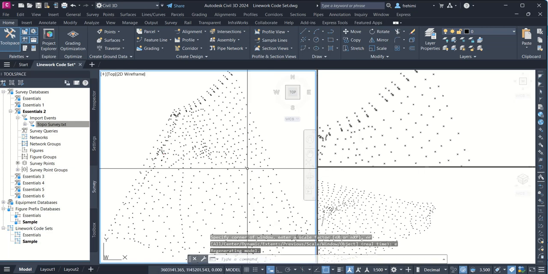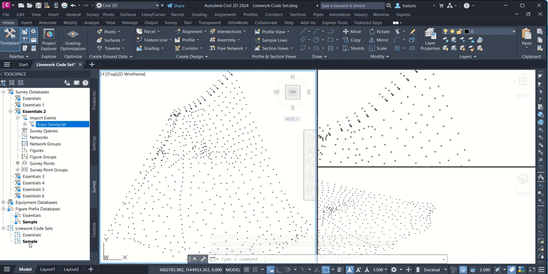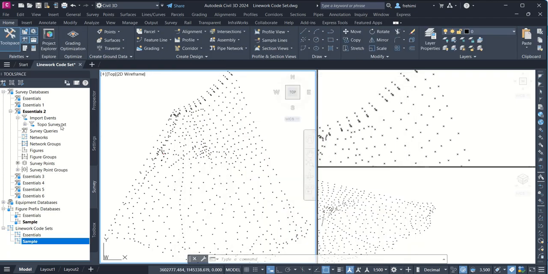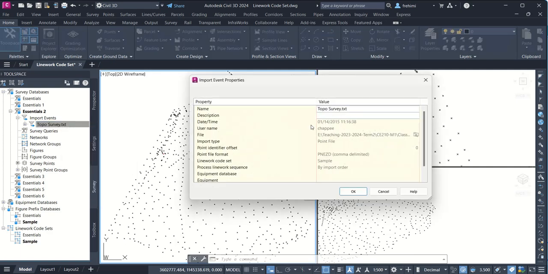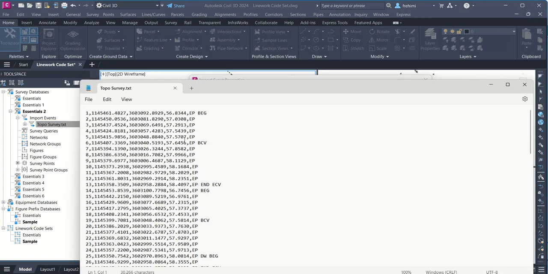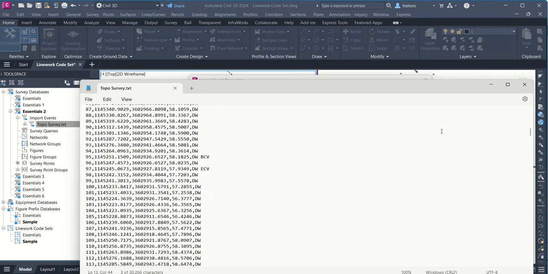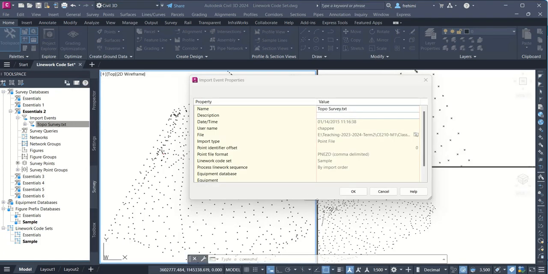This is what we did in the last exercise. So look, because here we have in the line work code set, if you edit, you have B, C, E, but if you look at your database, the codes are different. Here for begin, you have BEG. Here for end, for example, you have END, etc. That's why it will not work.